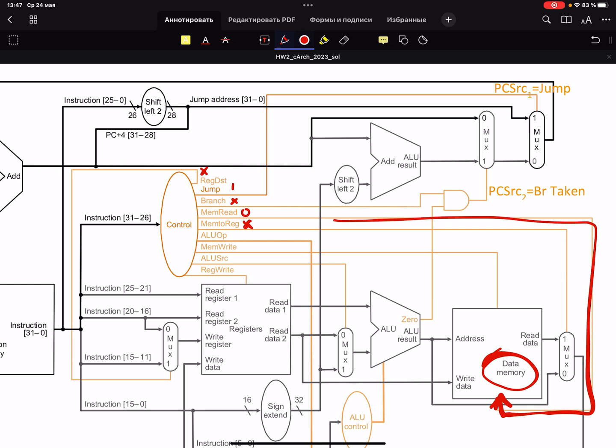And memory to register is a multiplexer, right? Yeah, multiplexer. Memory to register is what? Take something from memory and put it into register. We're not doing this kind of stuff, we are just jumping, so that's why it is don't care.